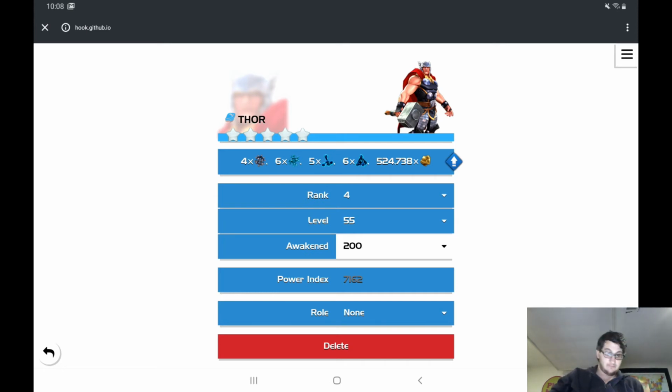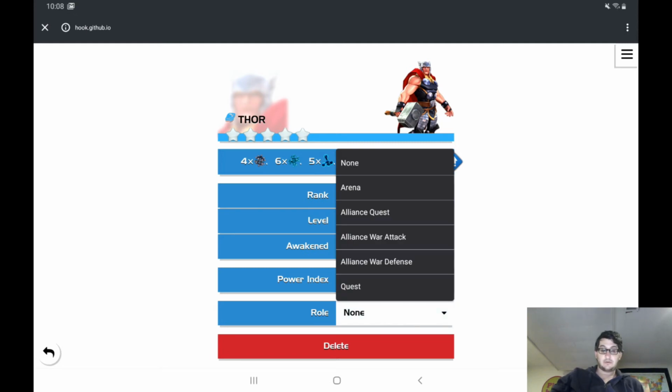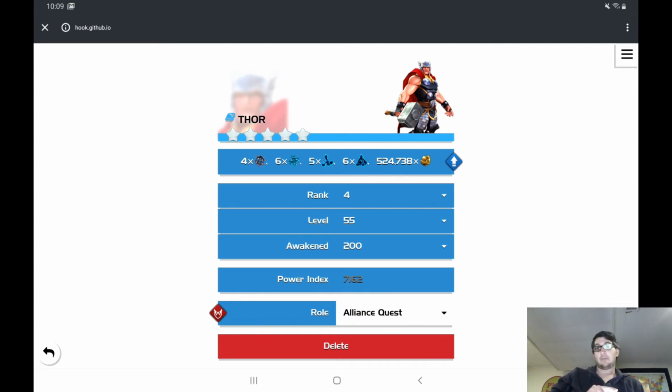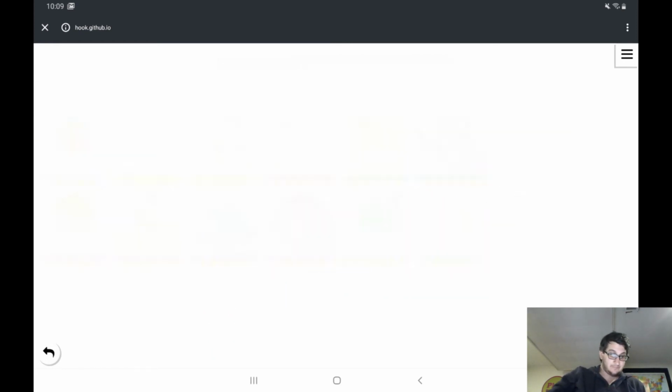Not important. If you want to let your alliance leadership know that a particular champ is who you like to use for a quest or war attack or war defense, you can go ahead and select those things here now. It will populate in a field when they pull up the roster later, assuming they use the roster spreadsheet function on Collector, which if they're not, they should.